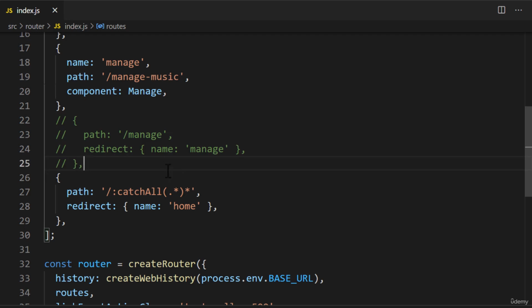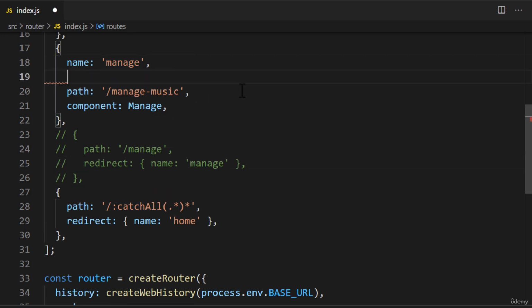An alias is an additional path that renders the same component. We can add an alias to the record that renders the component. We're going to add the alias property to the Manage Music route. The value for this will be a path. We'll set this property to the old path, which was manage.